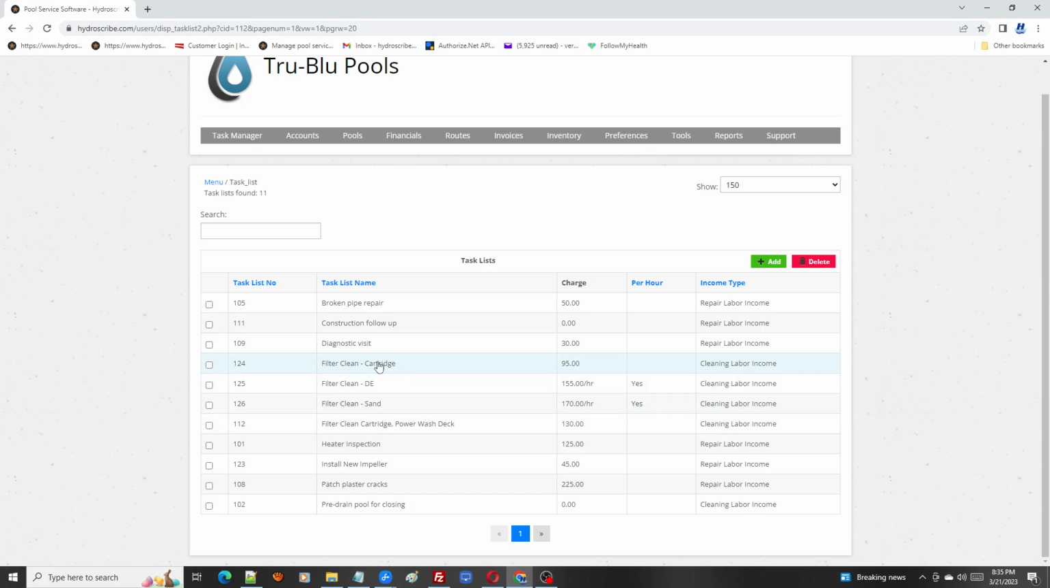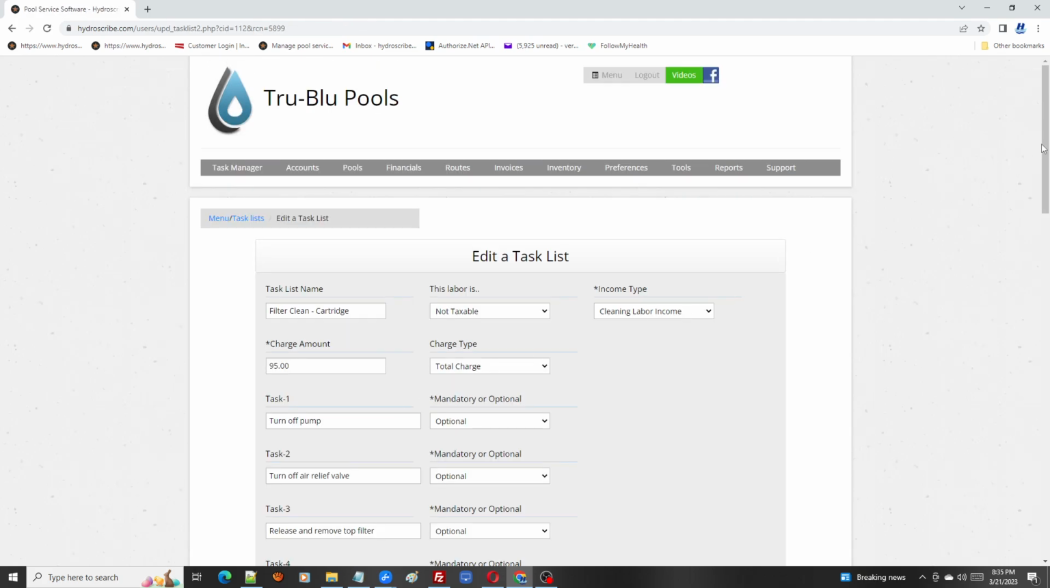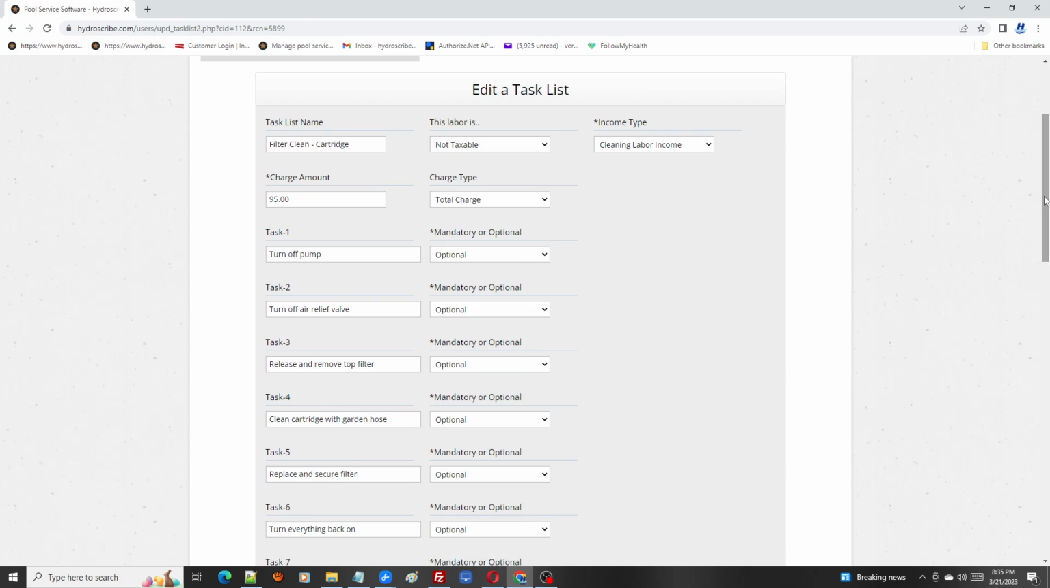Okay, so let's click on one and see what it looks like. So this is what my task list looks like. It's got a name, Filter Clean Cartridge, so I can identify it easily. And then, is the labor taxable or not? For you, it might be. For me, it's not. And then, what kind of income do I want to categorize this as? For me, it's cleaning labor income. The charge is $95, and it's a total charge. This is where you specify whether it's a per hour charge or a total charge.